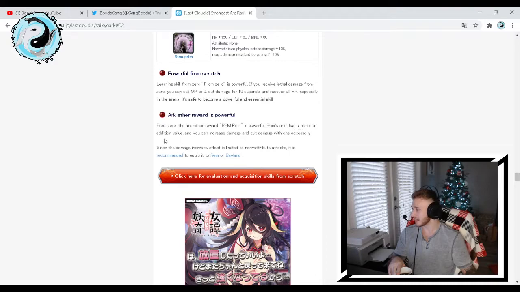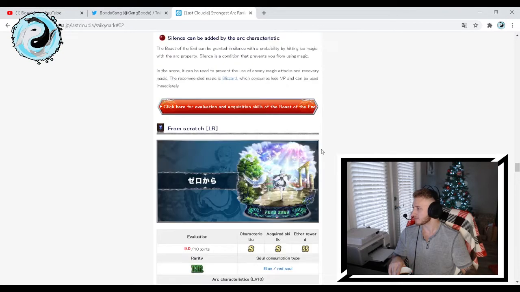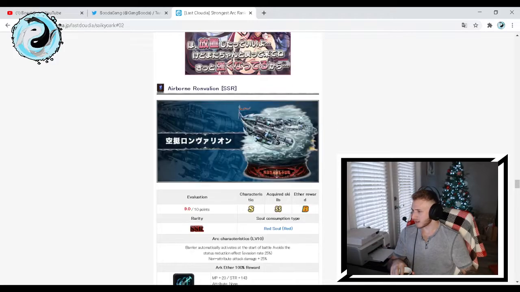Remprim has a high stat addition value, yep, and you can increase damage and cut damage with one accessory. Very good. Since the damage increase effect is limited to non-attribute attacks, it is recommended to equip to Rem or Baylund. Got it. So you've got Rem in the picture, so you'd imagine that this arc goes with her pretty well.